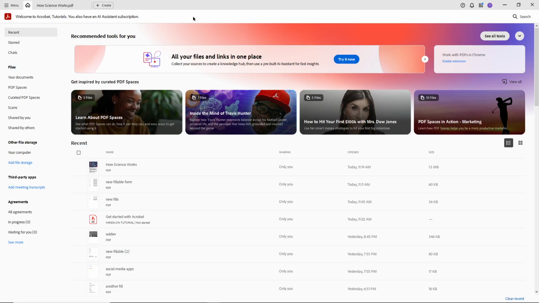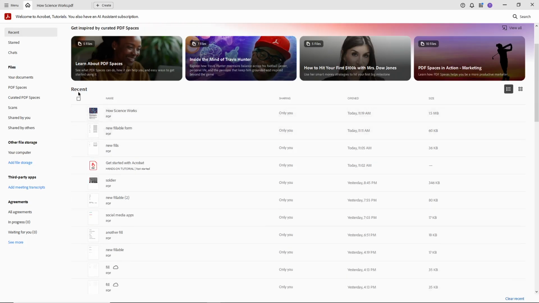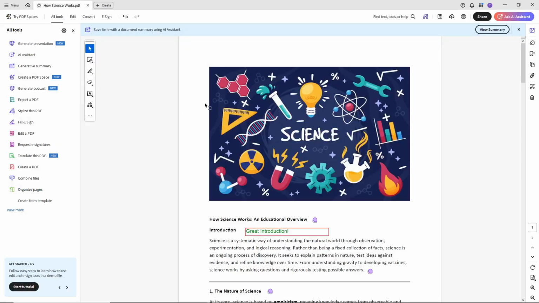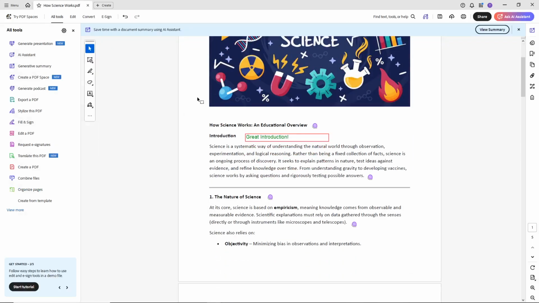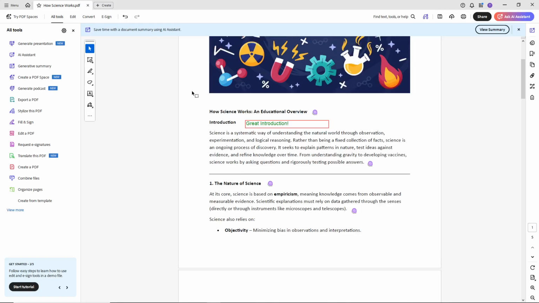Let's get started. First, open Adobe Acrobat on your computer and log in with your credentials. Once you're logged in, you'll have access to all your recent files and documents. Now navigate to Recent Files and select the PDF file you want to print without comments. This should open up your document in the main workspace where you can view all the content and any existing comments that might be attached to it.